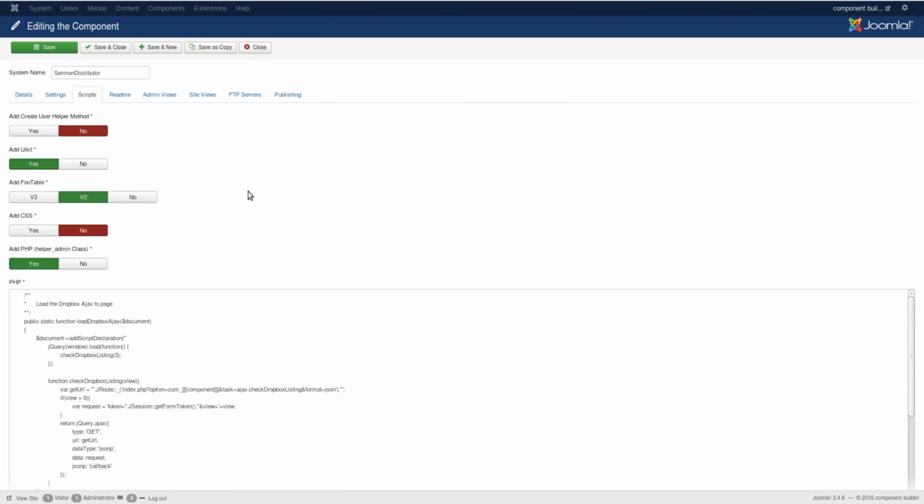The one thing that is nice to have here is you can add a create user helper method to the component. Now the user helper method is simply code. If you do not know how to write PHP, then this method will be of no use to you at all. But if you do, then this method will come in very handy. Let me illustrate that to you.